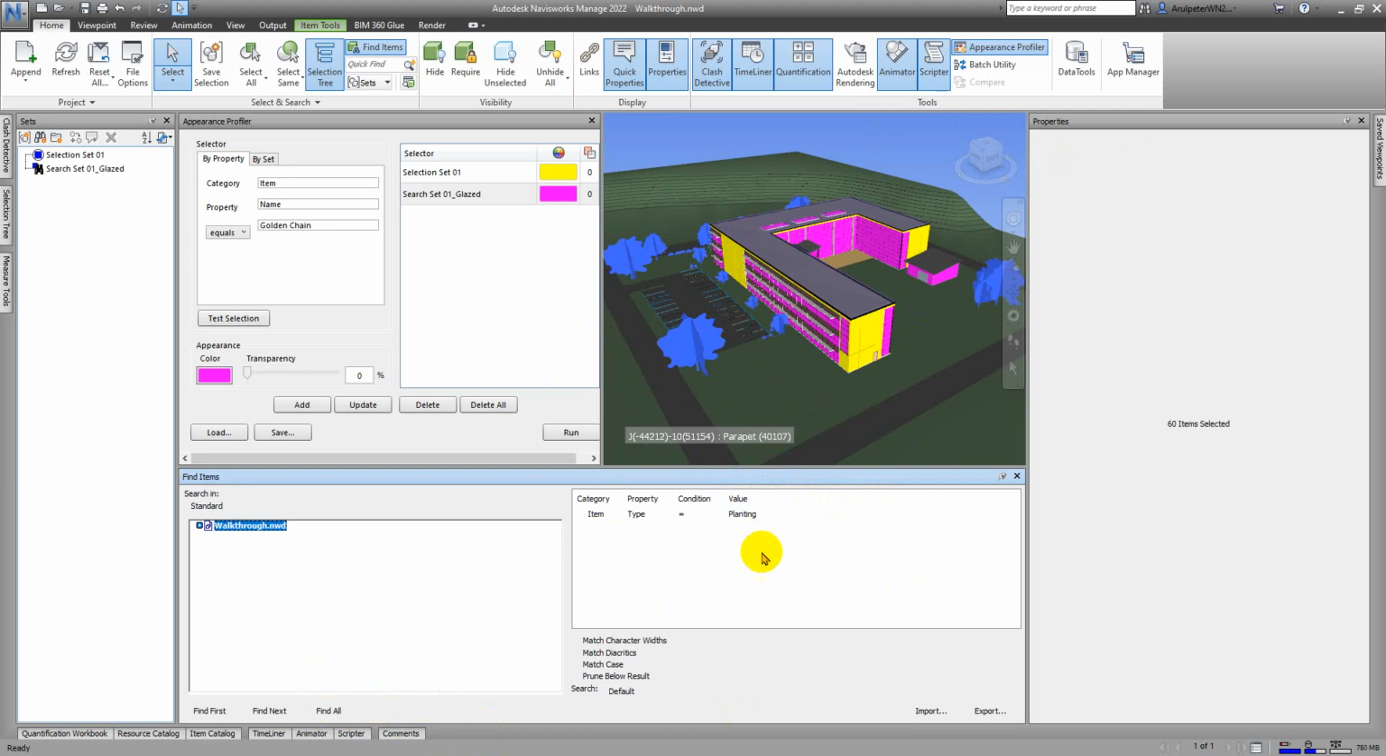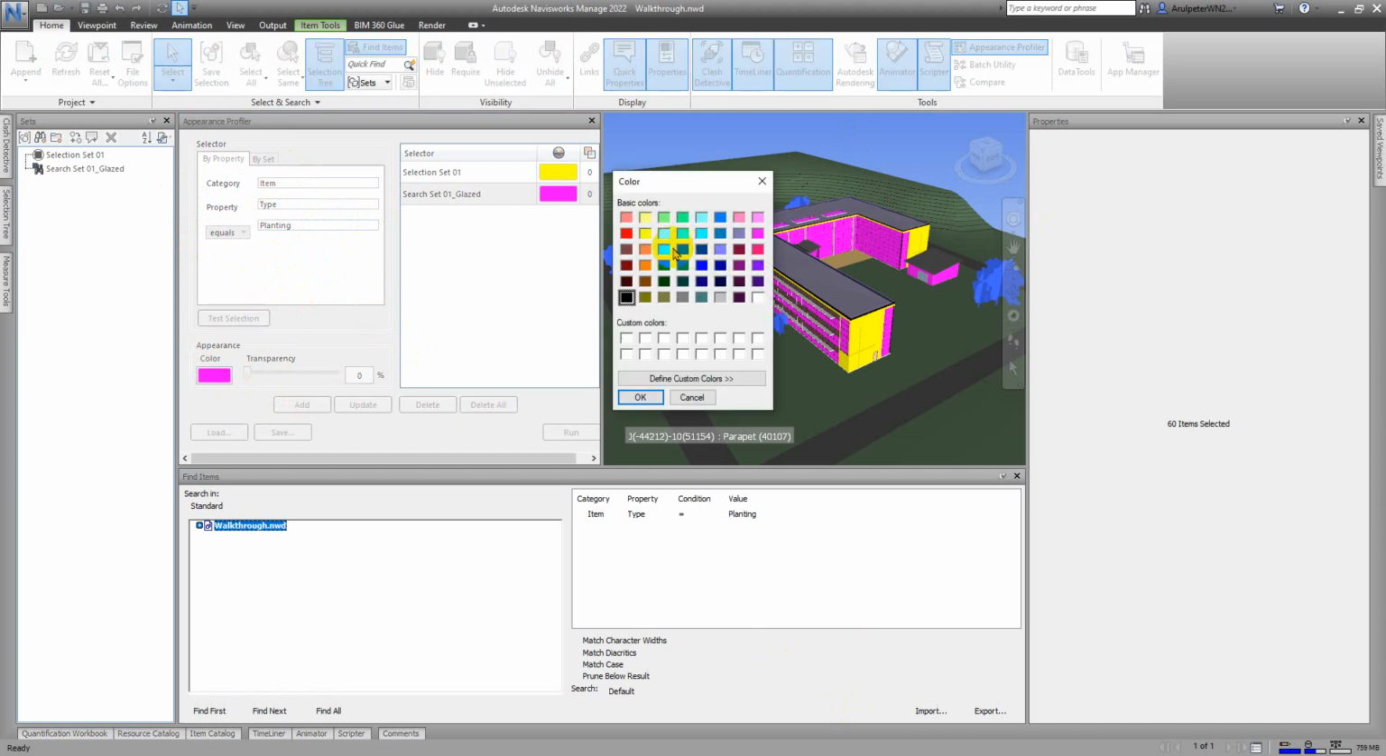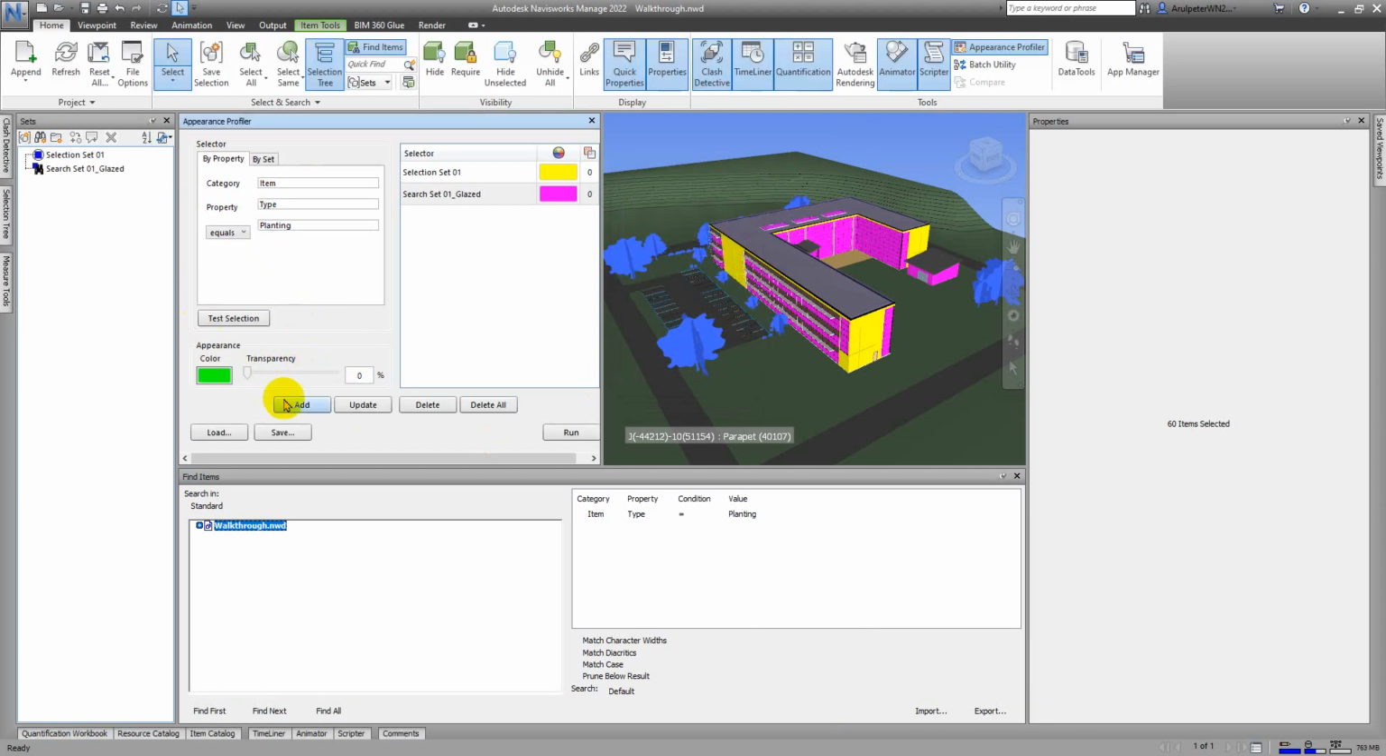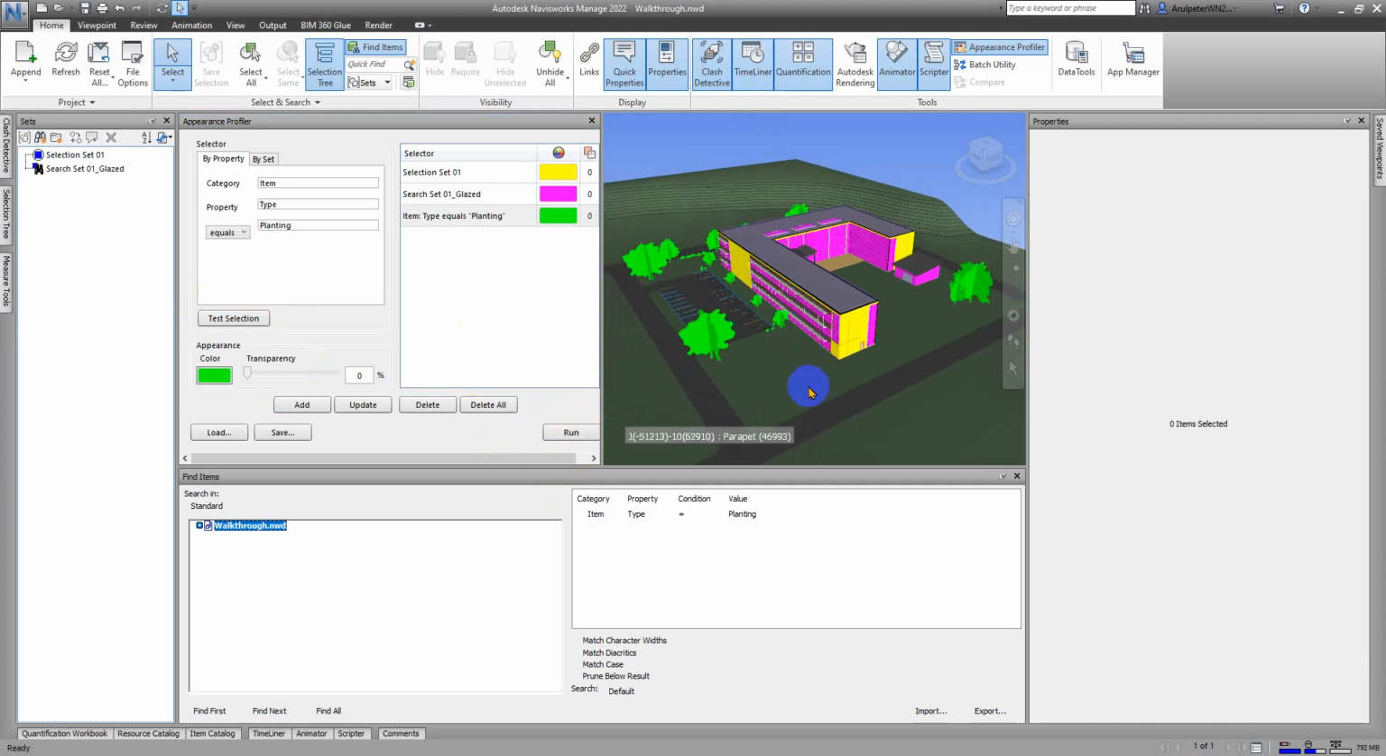So I'm going to use this information in my Appearance Profiler. The category is Item, and for the property I have to manually type in Type, and after that the condition is equal and the value is Planting. Alright, right now I'm going to use the green color for the trees. Then I'm going to add and run. Alright, so now all my trees changed to the green color.